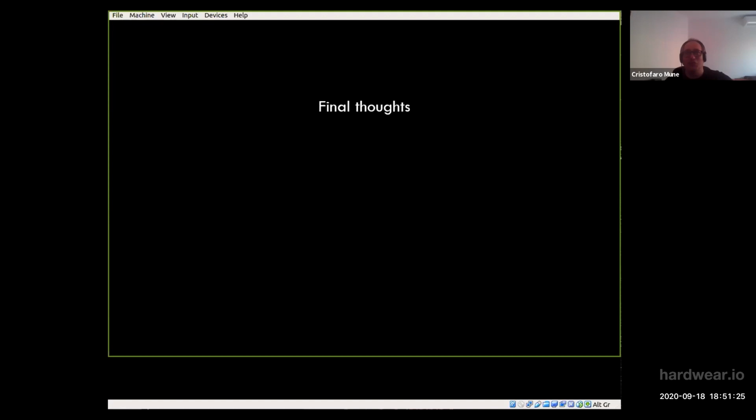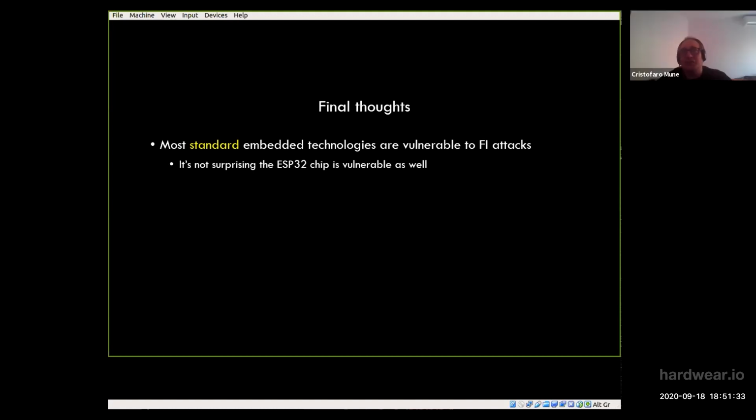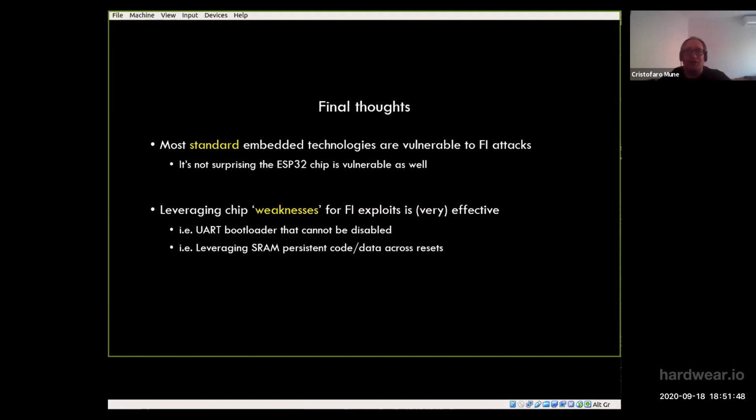Before going, we will have final thoughts, because I think it's important to share. Actually, most standard embedded technology are vulnerable to FI attacks. So basically, what we shared here is not surprising and should not be surprising for anybody in the field. So this is not our intention. Our intention was mostly to share some research, but also showing that fault injection alone is really in its early stage, and you can combine it with other techniques, and you make your fault injection exploits much more effective.